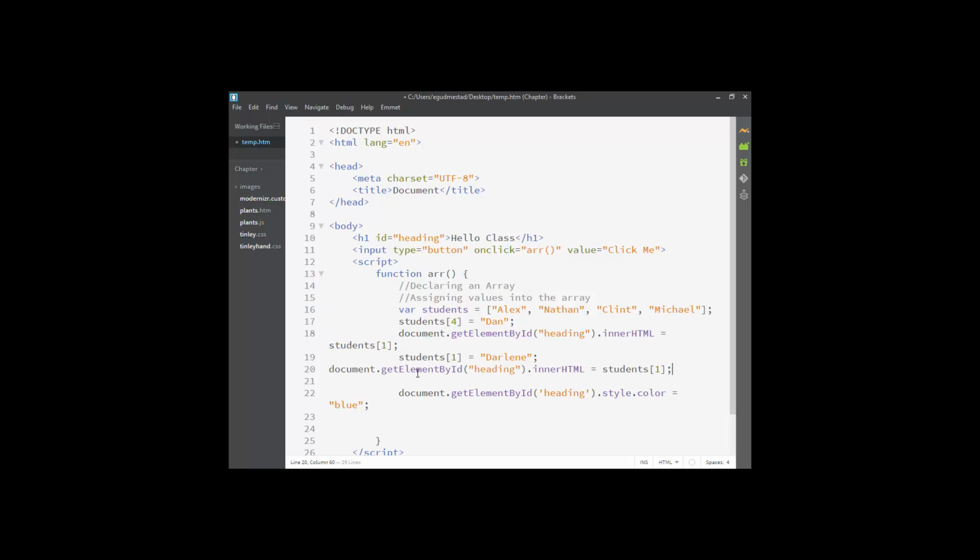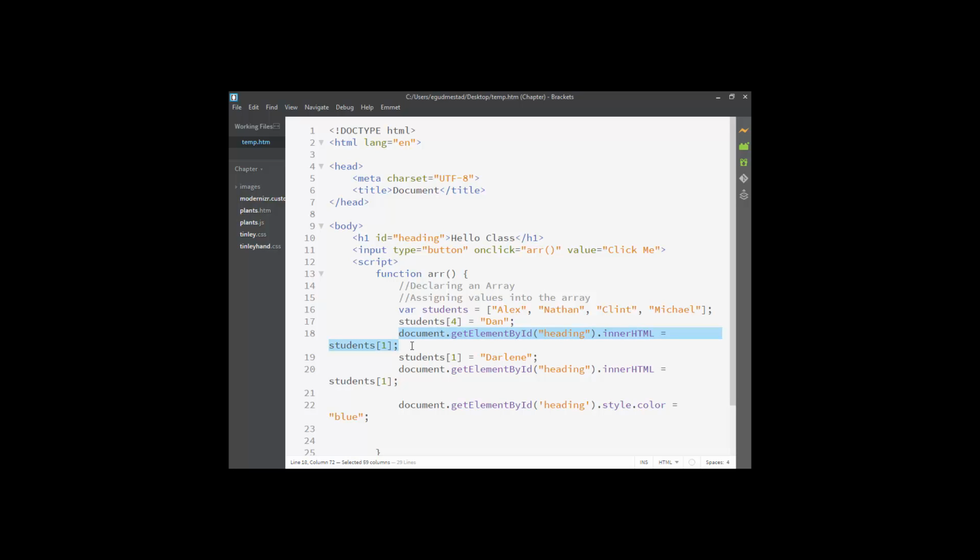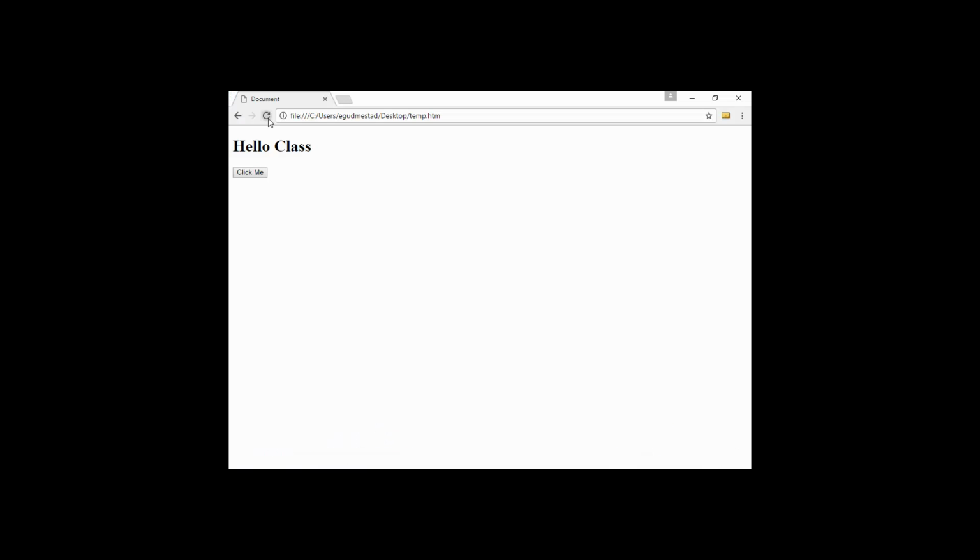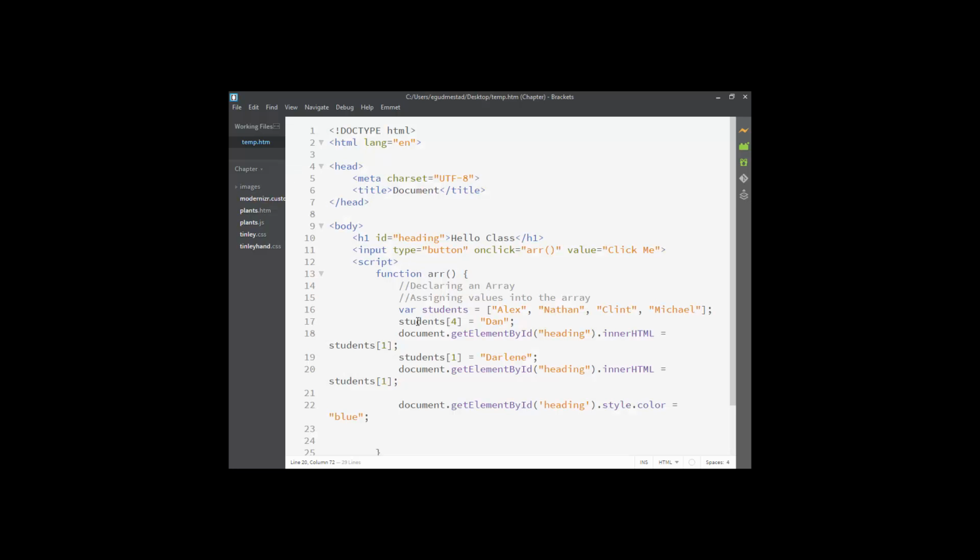Let's see if I put it in both places. What do you think is going to happen here? It'll change to Nathan first. You might not even see it. It'll probably be a flash. Then it changes to Darlene, and then it updates the heading again to say Darlene. Is there any way to put a pause in that? You didn't even see it. You've got to be real quick to see that. Yes, there are ways. There are timers where you can say pause for 10 seconds. I think we get into that in chapter 4, believe it or not. Does that make sense? Good.